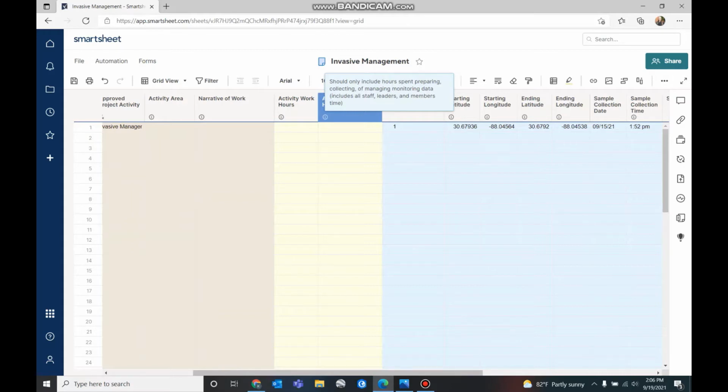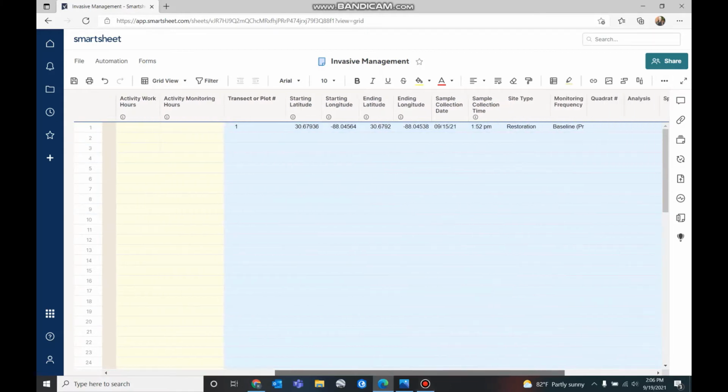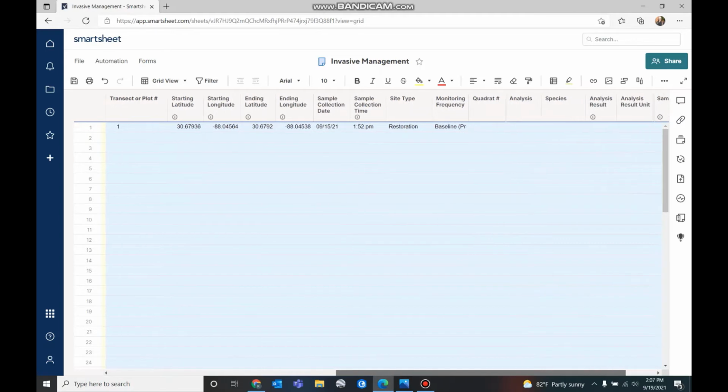So that includes the pre-work to pre-populate those plots, actually collecting that information, and also the time spent putting it into this Smartsheet. We understand that these numbers are a little bit hard to track for monitoring hours. We want you to give the best estimate that you can. And then this last large section in blue is actually that monitoring information. So I'm going to pull up a data sheet and show you.